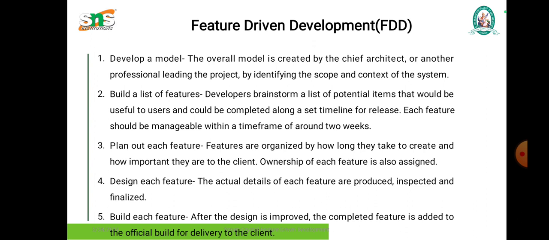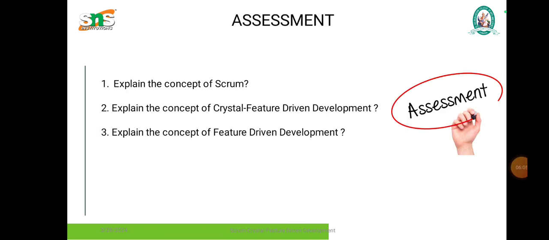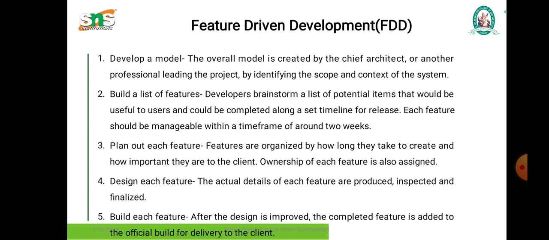And the last one is build each feature. After the design is approved, the completed feature is added to the official build to be delivered to the client. So these are the Scrum, Crystal, and Feature-Driven Development approaches in the software lifecycle.